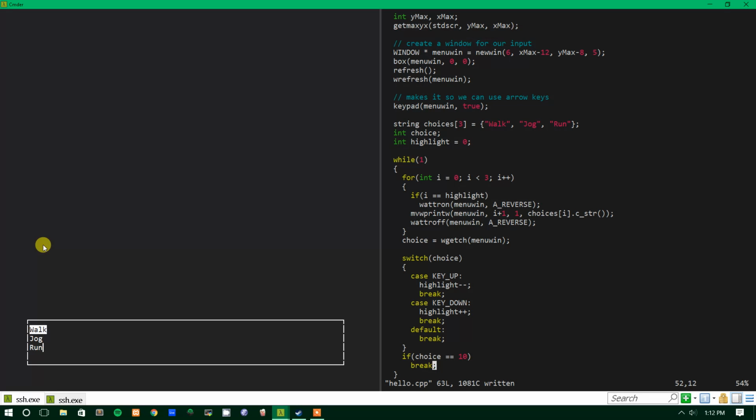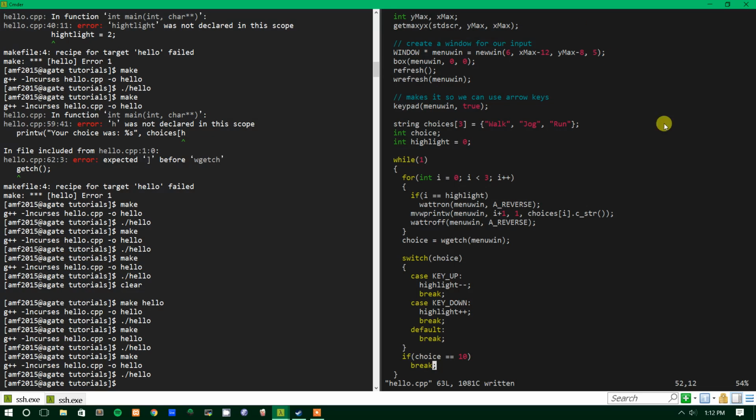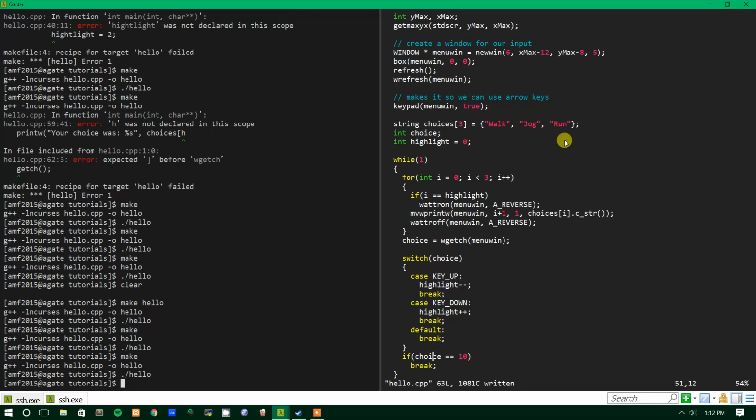But the problem right now is I haven't checked to see if we go out of bounds. So right there you can see we went out of bounds because we went to highlight equal negative 1. And that doesn't exist. So it was off the grid. So what we'll do instead is we will check to see if highlight is equal to 0. So if highlight equals 0, then, or actually if it equals negative 1, then we want to make highlight equal to 0 again.